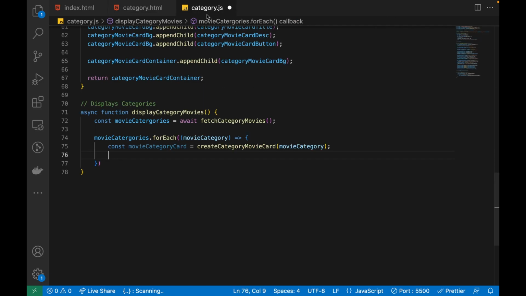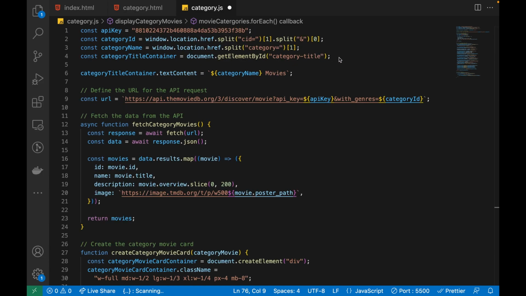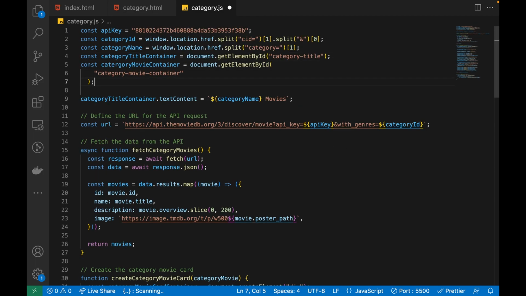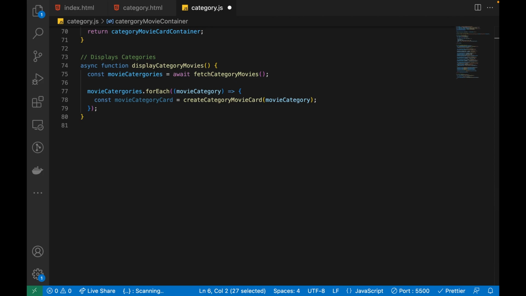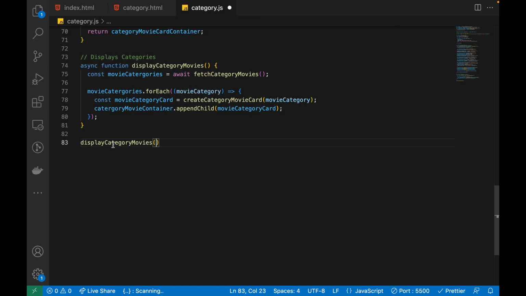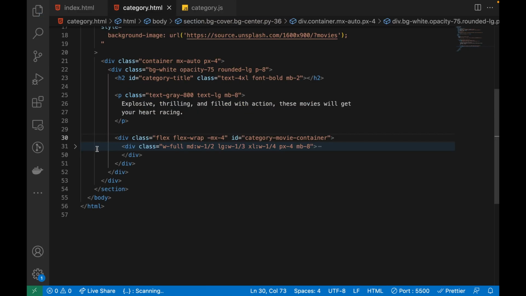So we need to have access to this div in our JavaScript, okay? And we need to come on top, where we have access to this, and also have access to this category movie card container. And lastly, the next thing we're going to do is to go on and append the movie card to the container. So we're going to append, and then we're going to round this up by calling the display category movies. So we're going to paste this here, and we're going to call the function. And if we save this, remember that in our category HTML, we still have this.